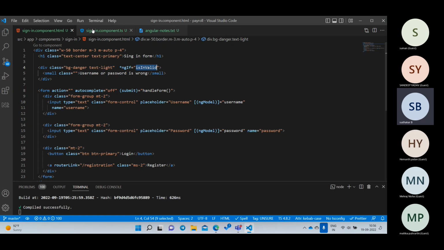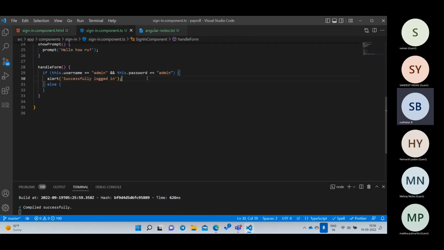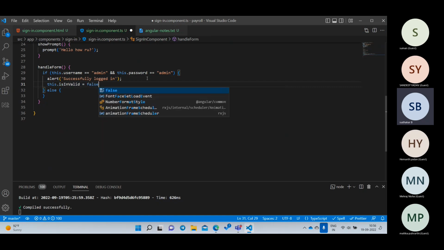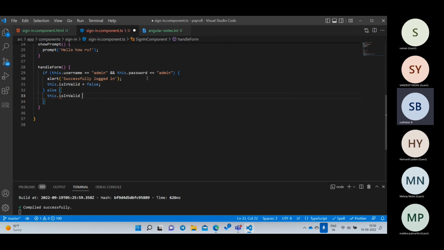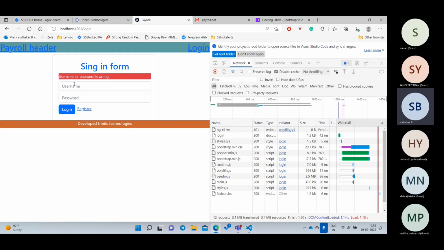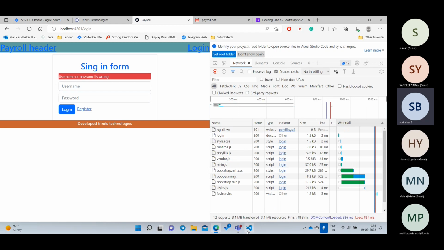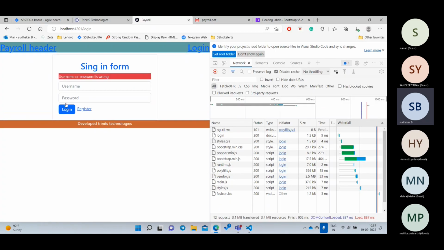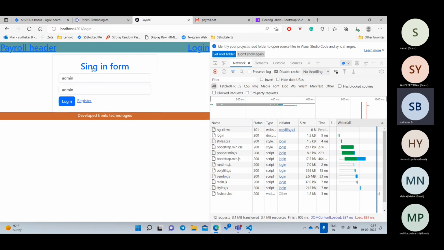Now I want to do it dynamically. Whenever I click login, if there is no error, I will say this dot isInvalid is equal to false. Whenever there is an error, I will say this dot isInvalid is equal to true, because at that time the error is there. Let us save it. By default, I don't want to display the error, so I will set display to false. No error. Click on login, the error comes. Now enter the correct username and password, admin, and click on login. So the error automatically goes away.